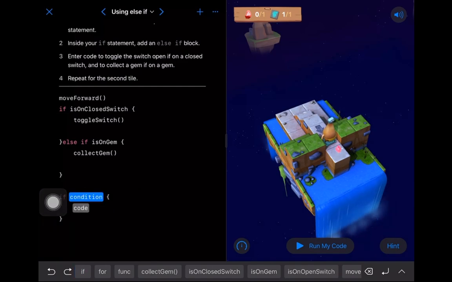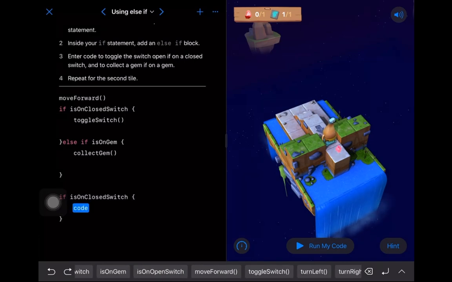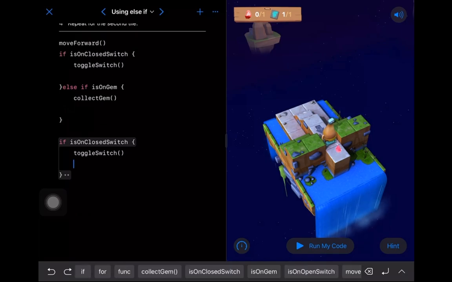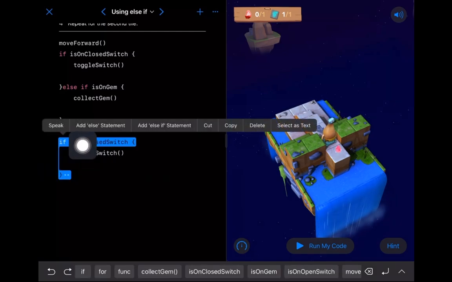So we're going to hit the if autocomplete. We're going to say if it's on a closed switch, we're going to toggle a switch. And then we're going to do our trick from yesterday where we tap on the braces, and we wait for a second, and then we have these items come up in our menu. So we can add an else statement, or we could add an else if statement to get that extra check. So let's tap on this button.